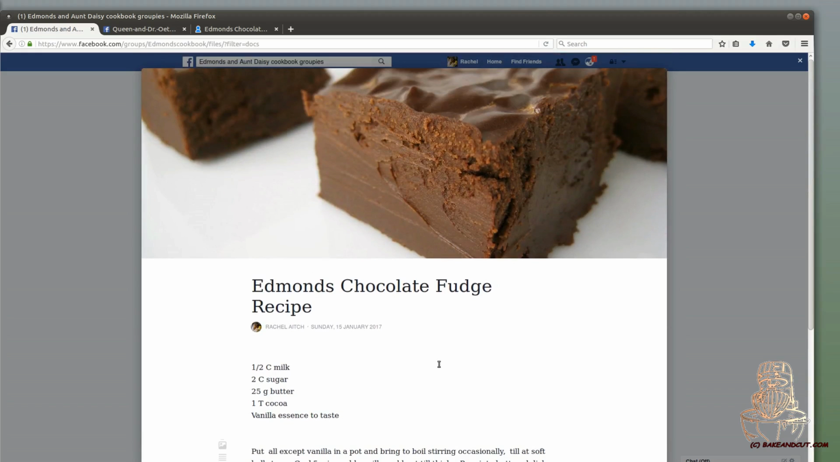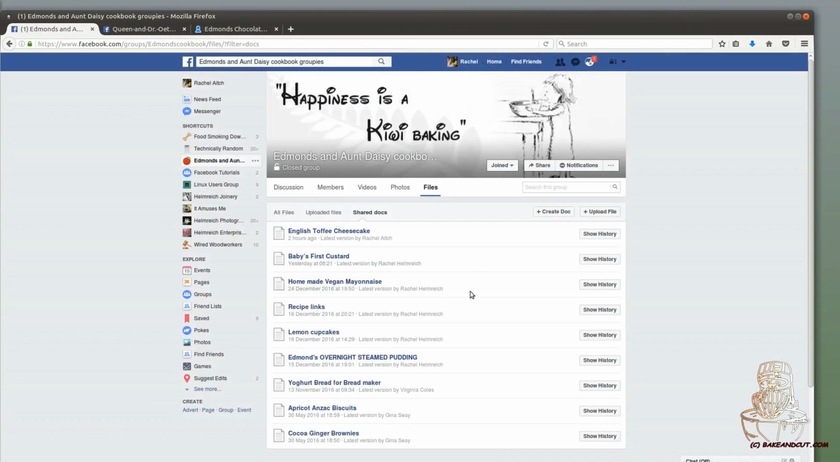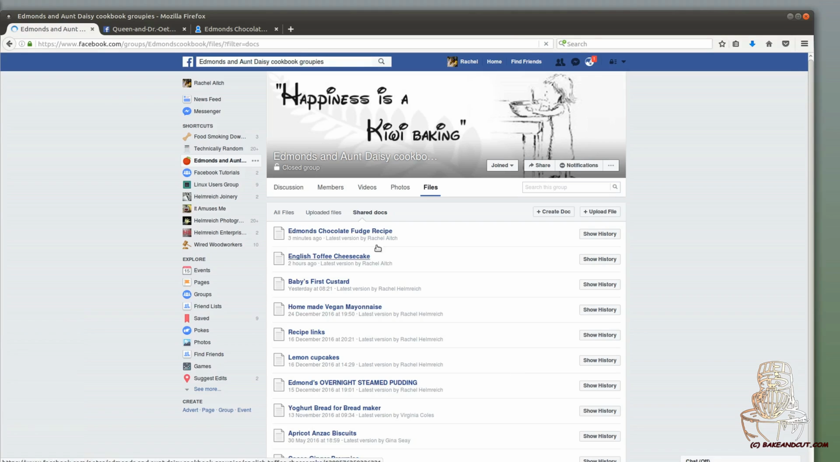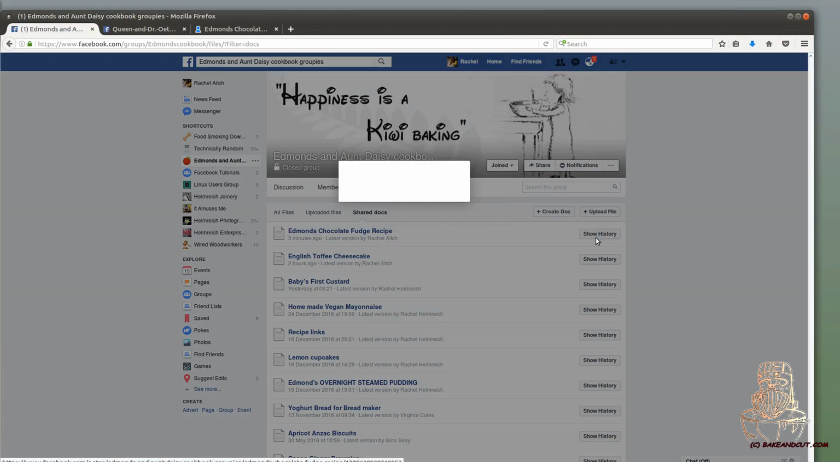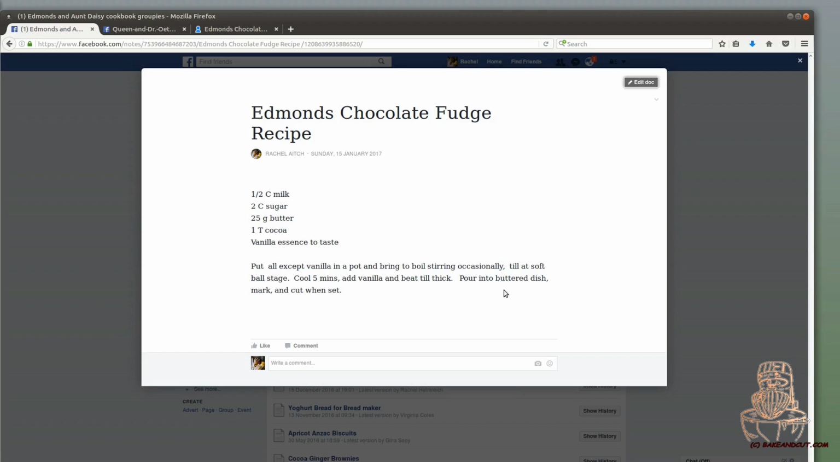So this is a document created in a Facebook group. Save. Publish. Reload the page, and you will see the document I've just created. So I can go show history. I edited the document. Preview. So there you go.